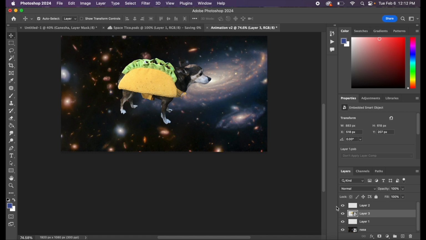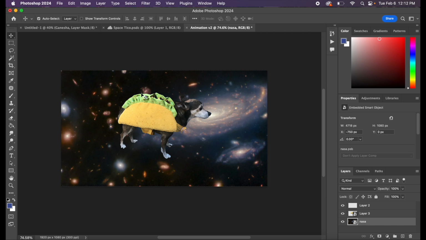So now Tico, and I can get rid of that. Now Tico from Space Tico is now in animation version 2, which is like a super easy way of getting content on one layer to another file. And again, he's a smart object, which is good.